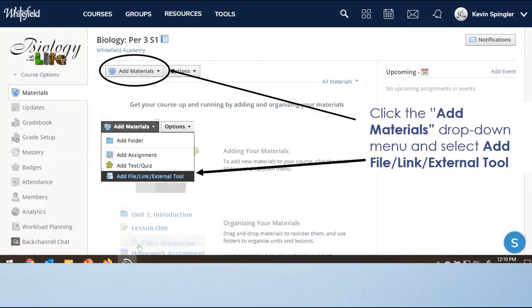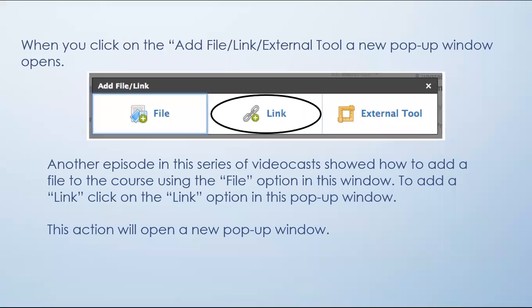That will take you to a class, and what you need to do at this point is to find the Add Materials drop-down menu near the top of the page and open the drop-down menu and find the Add File/Link/External Tool and click on that. When you click on the Add File/Link/External Tool, a new pop-up window is going to open for you.